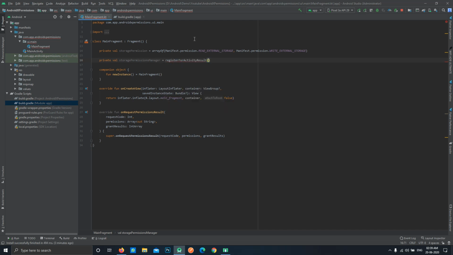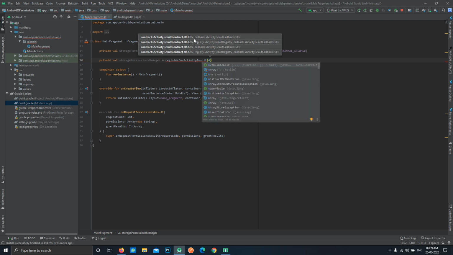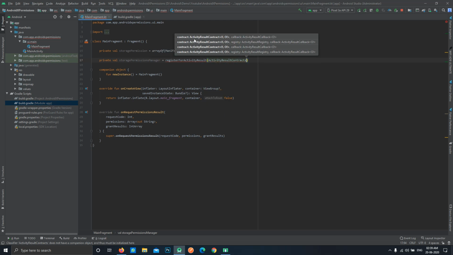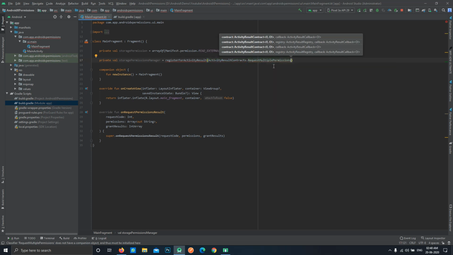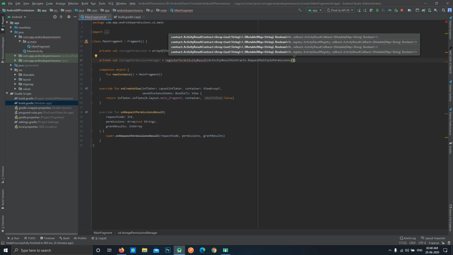So just implement that. And in our case we are using actually runtime permission, so it will be activity result contracts dot. So you can see that there are multiple new options present in this. So in our case we will be using request multiple permissions. So if you are dealing with single permission you can use this request permission only, and in our case we are using multiple permissions, so we'll be using this request multiple permissions class. So this is a class, so we'll have to create an instance of it over here like this.